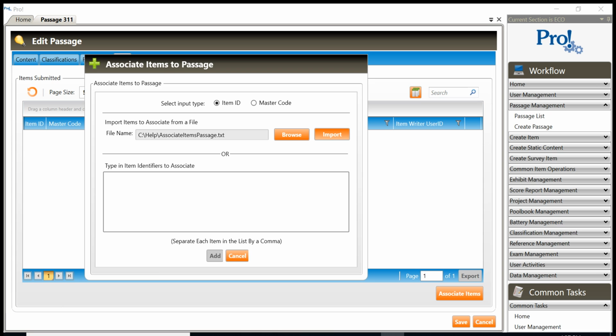Clicking Import is going to pull in the comma delimited items from the file and populate it in your Type in Item Identifiers to Associate field. If alternatively you choose not to import a file, you can type those items directly into this field. But using either method, once this field is populated, you can then hit the Add button.